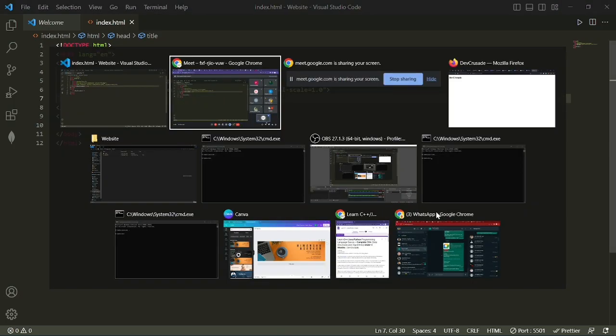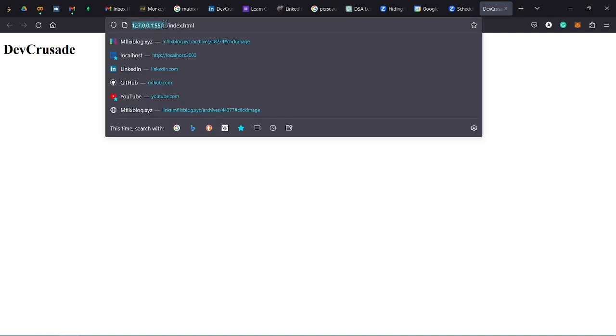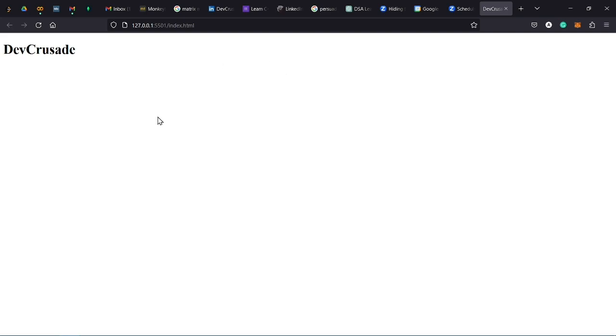So our live server has already started and we can see here it's written DevCrusade, and this is index.html. This one is the IP address. If you have done the computer network subject in your college, you must know that, or even if not, it's normal knowledge. And this is the port on which our server is running, 5501.